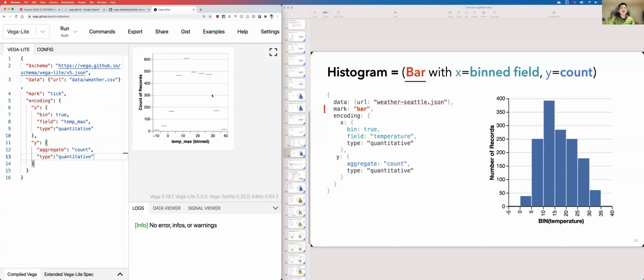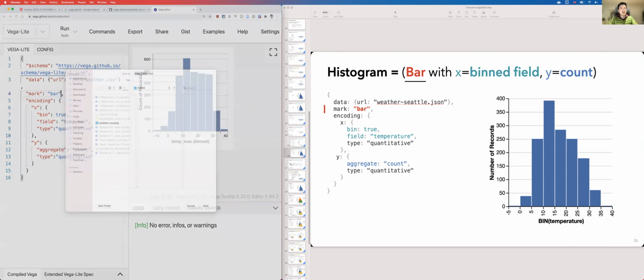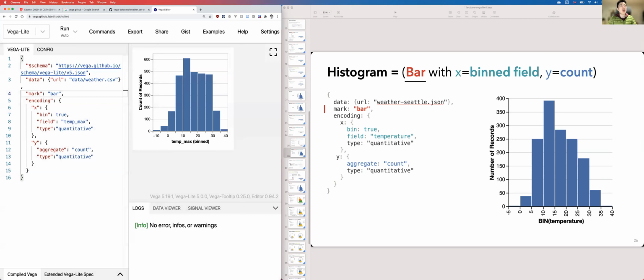Okay, and then now this stage, which was exactly what we saw before, and the only thing we're missing is to change the mark from tick to bar, because we want to use bar here. Okay, now we have our visualization and exact as this before.